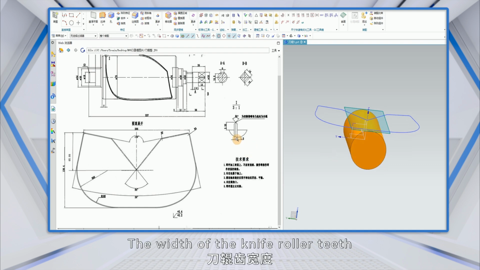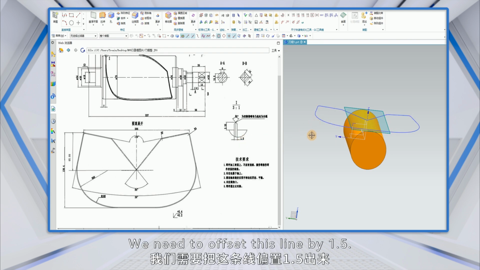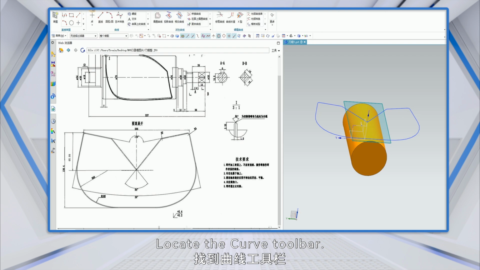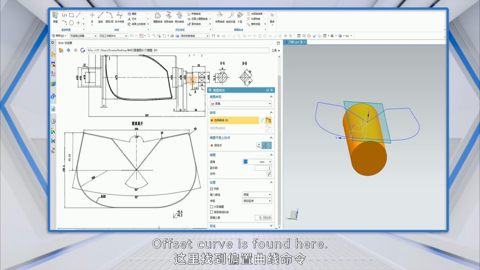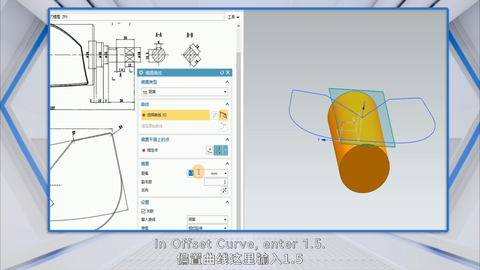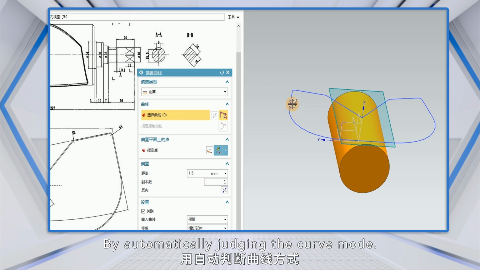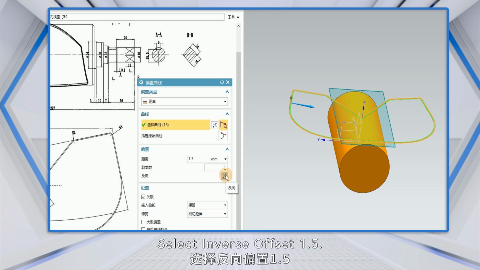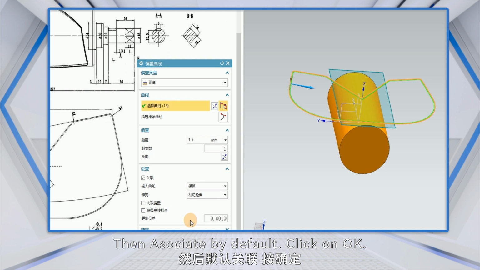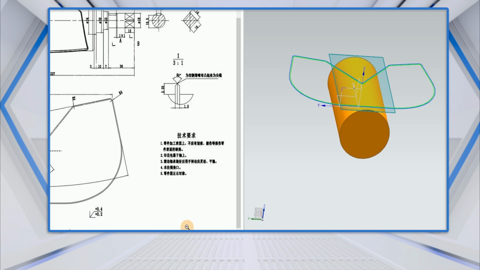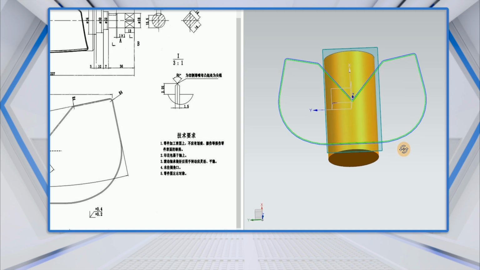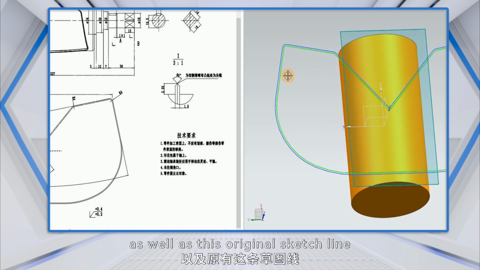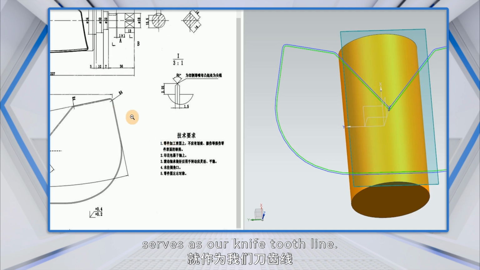The width of the knife roller teeth is 1.5 on the figure. We need to offset this line by 1.5. Locate the curve toolbar. Offset curve is found here. In Offset Curve, enter 1.5. In the Curve selection box, by automatically judging the curve mode, select the curve just now to offset it inwards. Select Inverse Offset 1.5. Then Associate by default. Click on OK. The offset line, as well as this original sketch line, serves as our knife tooth line.